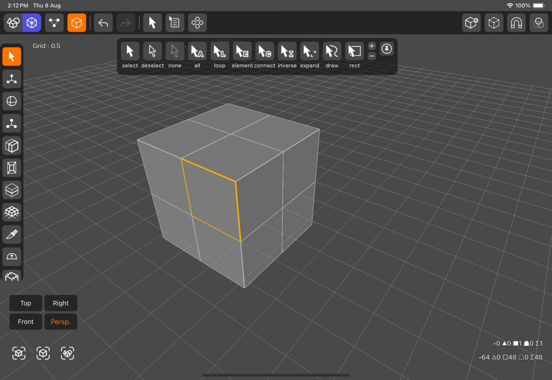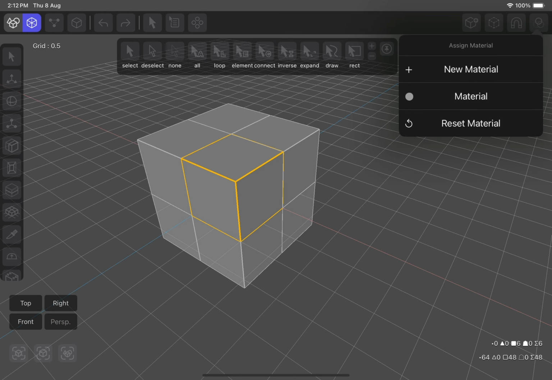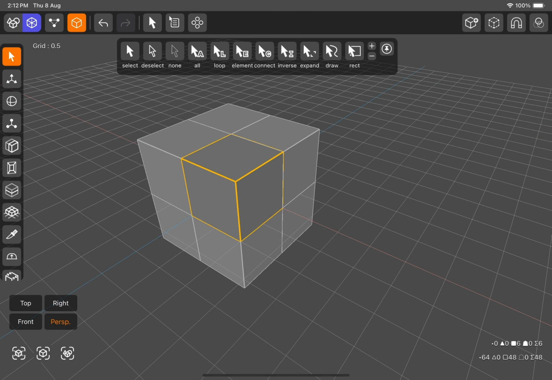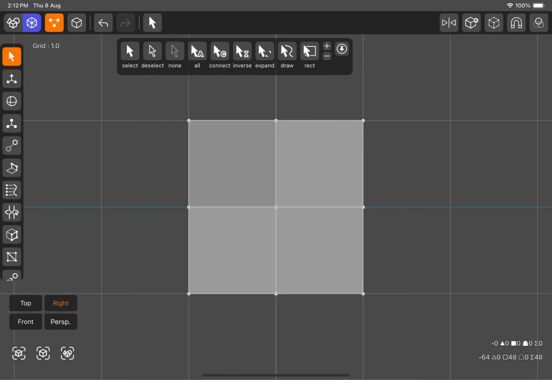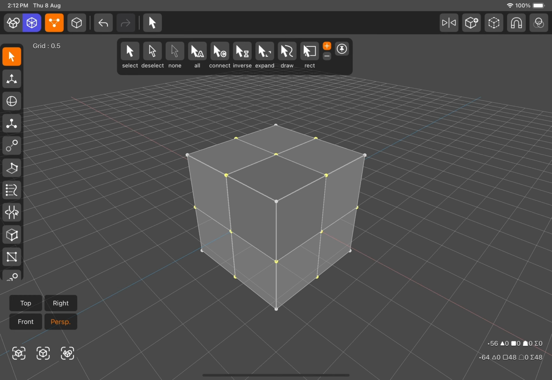Select front cube and assign new material. Deselect all and switch to edit point mode. Select all points located at middle. Apply edge crease and set value to 2.